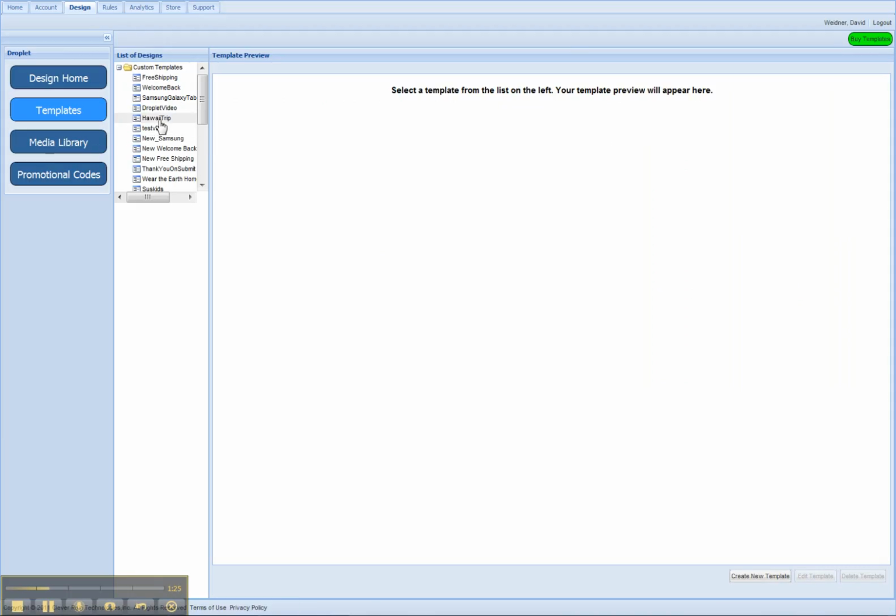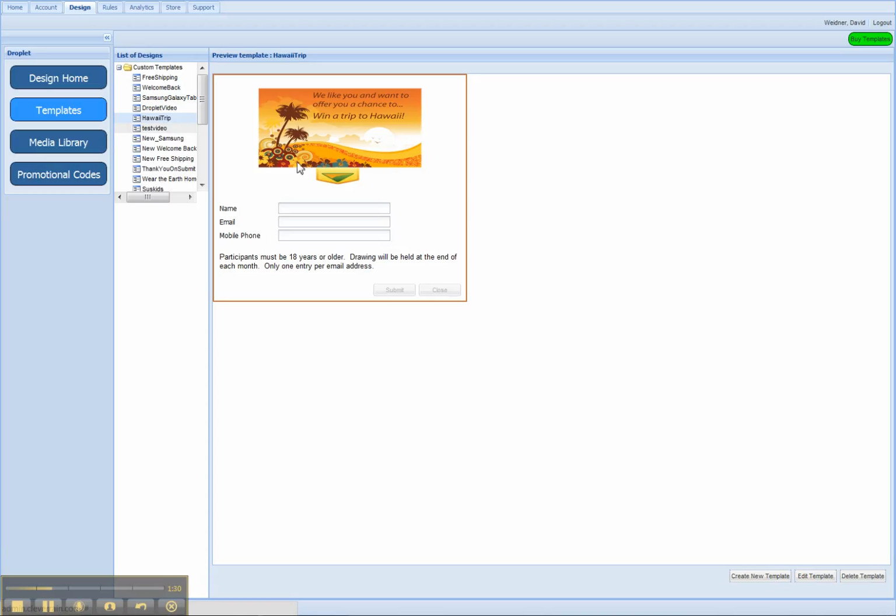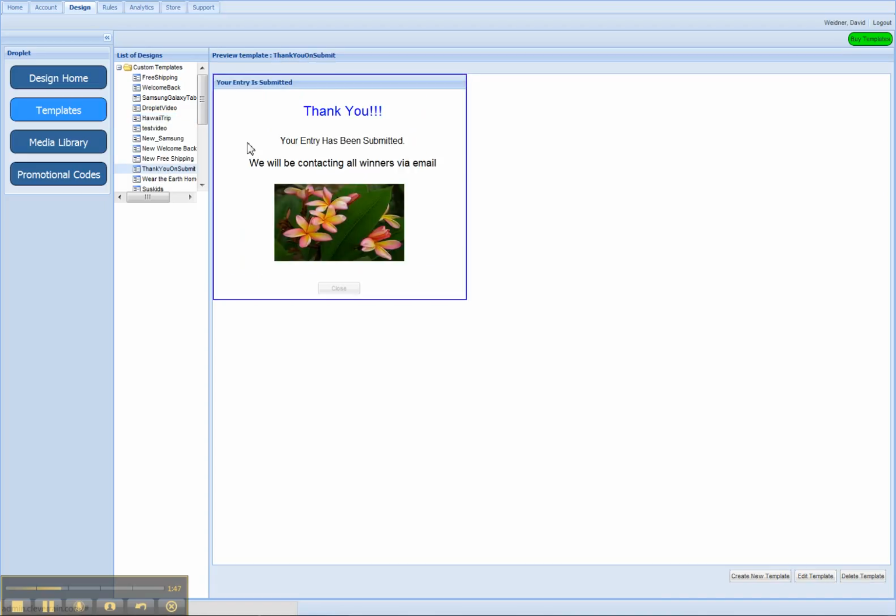So let's take a look at a few of the designs that we have in this particular account. This is a Win a Hawaii trip. You'll see that there is a graphic associated with it and 3 fields for the visitor to fill in for their name, email, and mobile phone for a contest to win a trip to Hawaii. Another design that we have here is the Thank You on Submit design, and this particular design is just static. There is no forms associated with it. This particular template is used to display a droplet after a visitor has filled out a form.